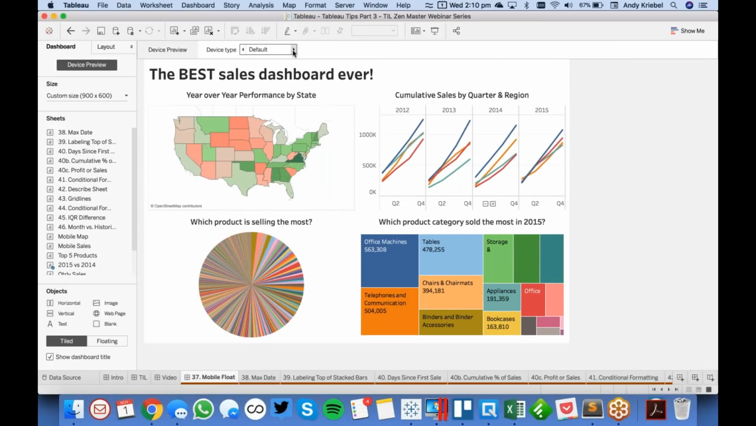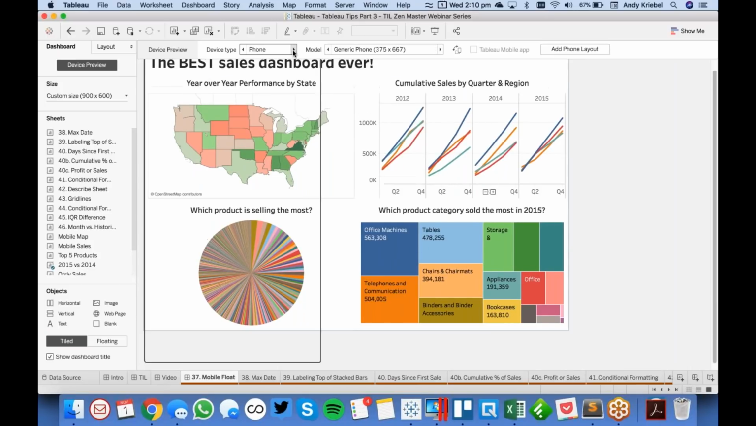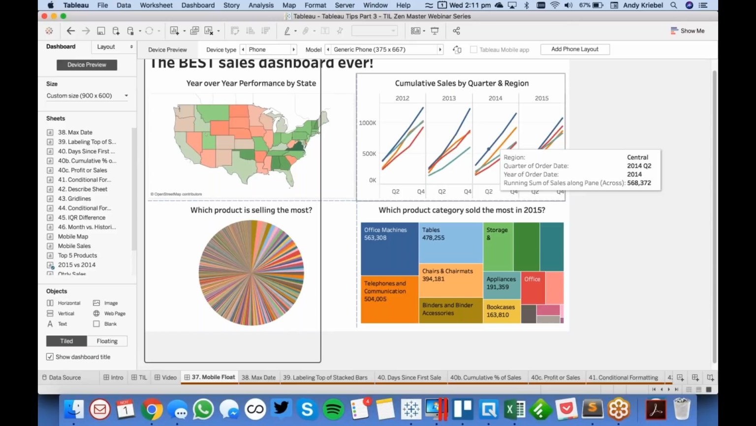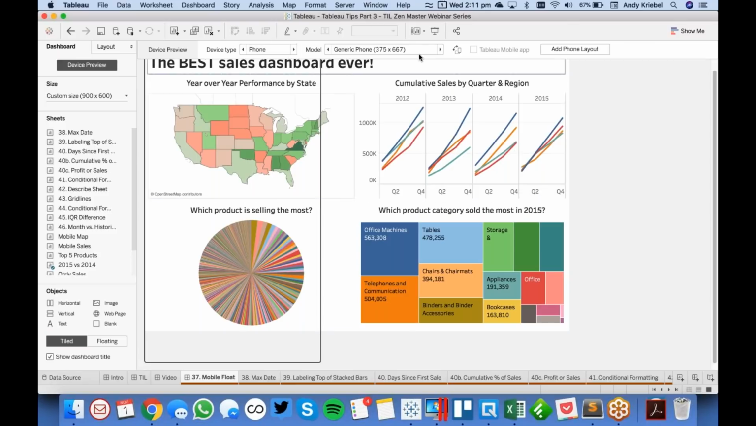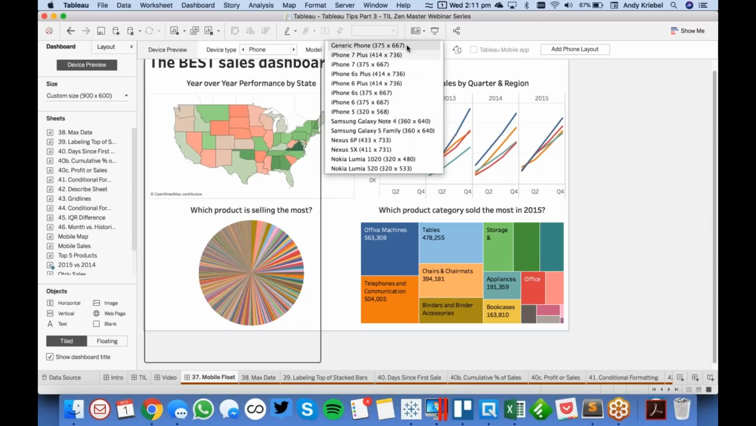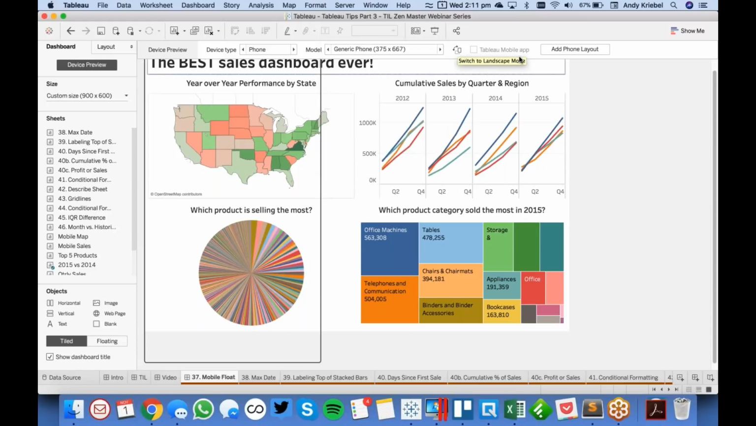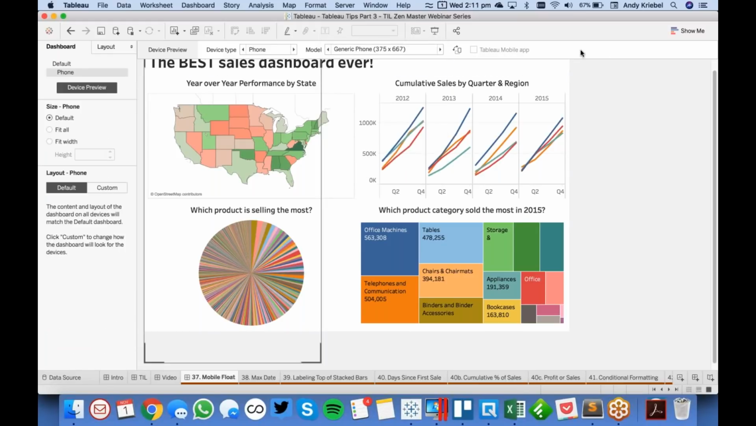Now, for me, I typically only ever use the default, and I use phone. The reason I do that is because if something's bigger than the phone size, I want it to just use the default. So I don't really worry about that. But let's say that I want to create a phone version of this dashboard. So I'm going to change my device type to phone. I can pick the device type. I'm going to just pick a generic phone, and then I hit add phone layout.